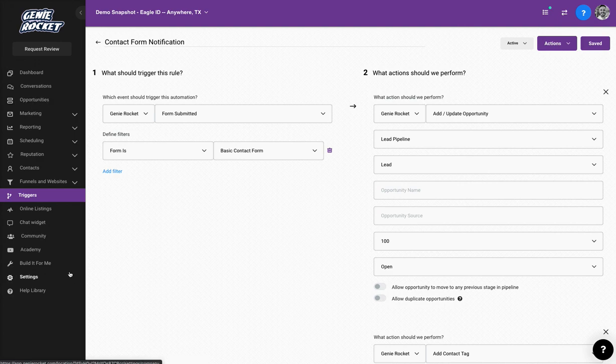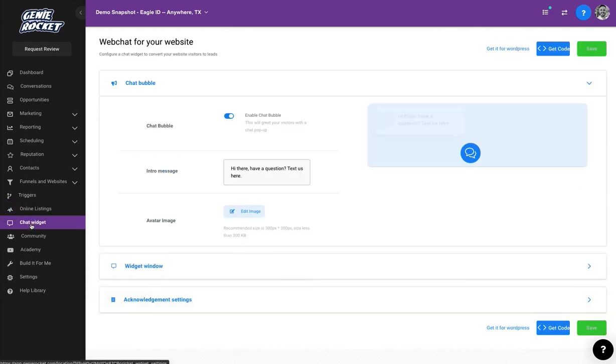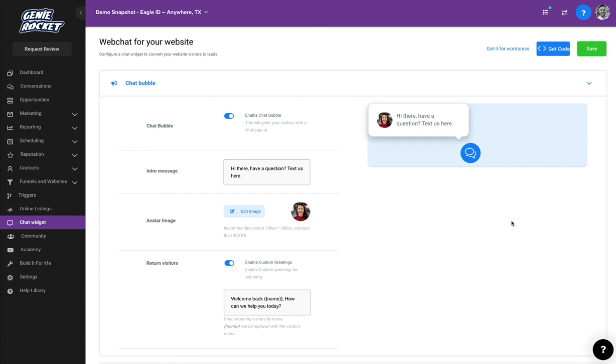Online listings, again, if you have your Google Places or Facebook connected here, it will pull in your local business listing where you can see all that information. This has a great chat widget. If you've noticed on the bottom of our site, we've got a chat. This is where you can put in your own image, have your own response, and pull people into an SMS chat directly into Genie Rocket where you can have conversations with them.